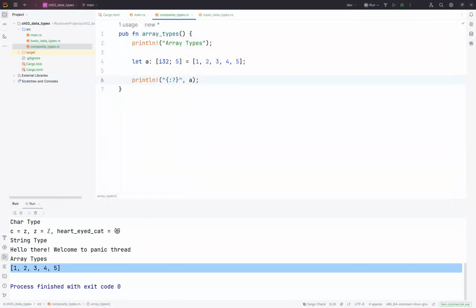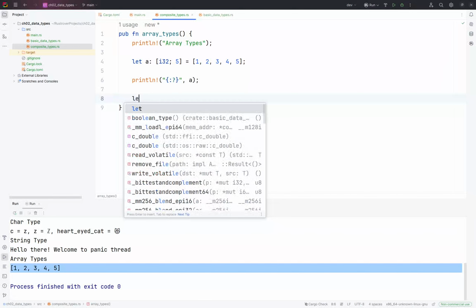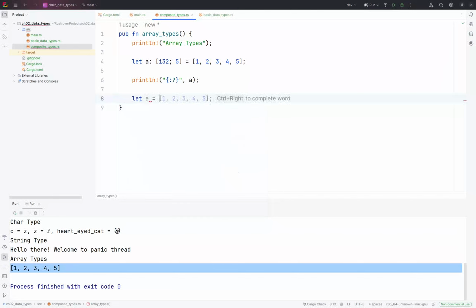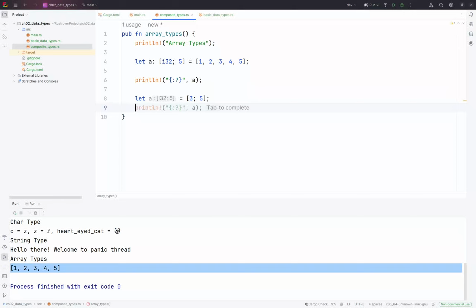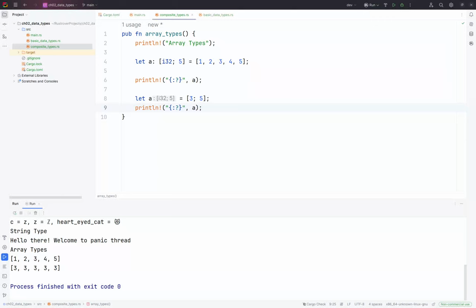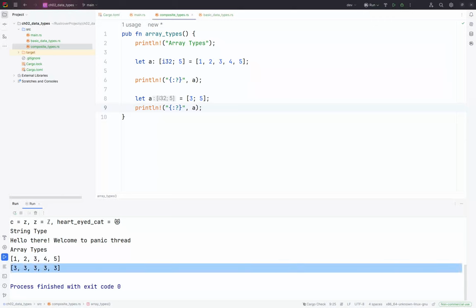There is another approach of creating an array. Let a is equal to, and then this time we are using a different syntax. This snippet says array variable a contains 5 times 3. Let's print this array to terminal and check if we are getting 5 times 3. Let's run our program again, and as expected, we are able to see 5 times 3.